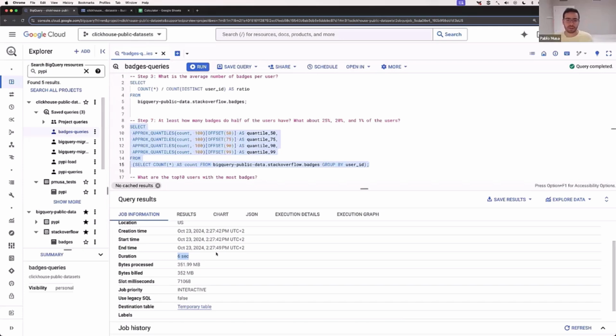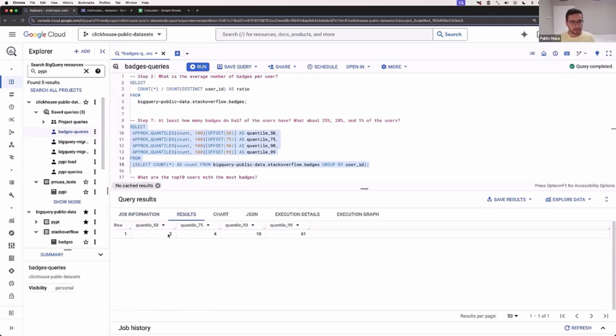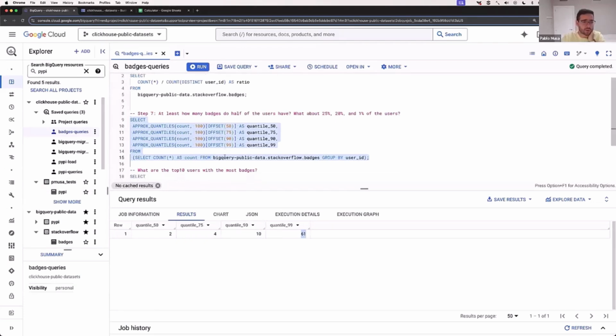And now you're sitting there waiting for, I don't know, about 8 seconds to just get the result back of a very simple dashboard that's just going to tell me that, okay, 50% of the users have 2 badges, 75%, 4 badges, at least 4, 90% at least 10 badges, and 99% of your users, actually the other way around, my bad, 1% of your users have at least 61 badges, right? That's not going to play really well.